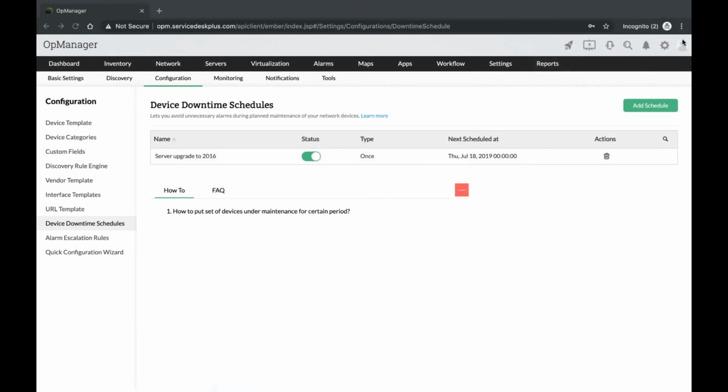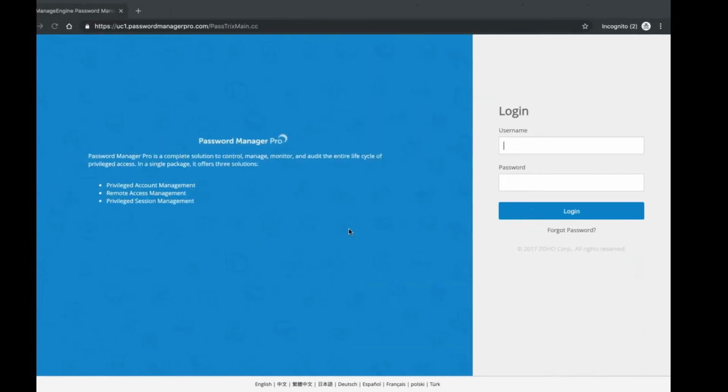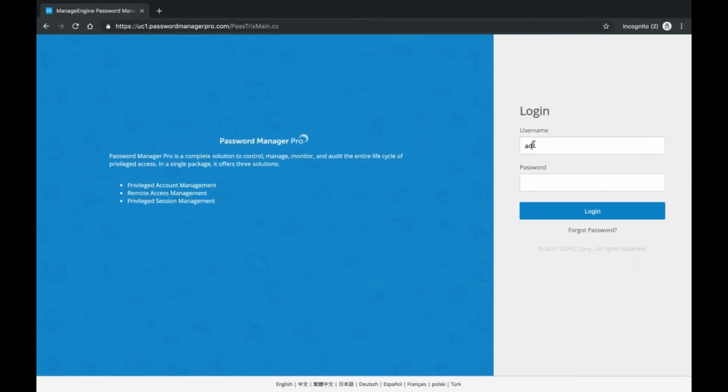Now, this is quite common. Users might overlook a particular task, they might forget to mark it. It's still fine with this integration. You can proactively go ahead and mark your downtime. Once done, we have Password Manager Pro. Let's take a quick look at Password Manager Pro.